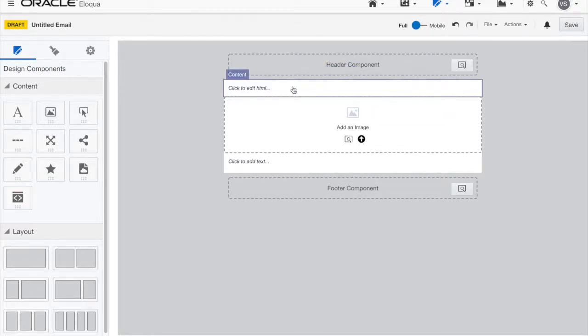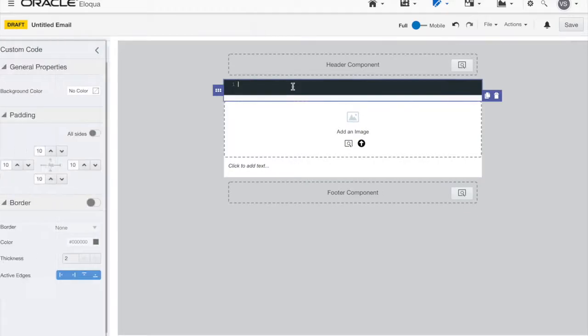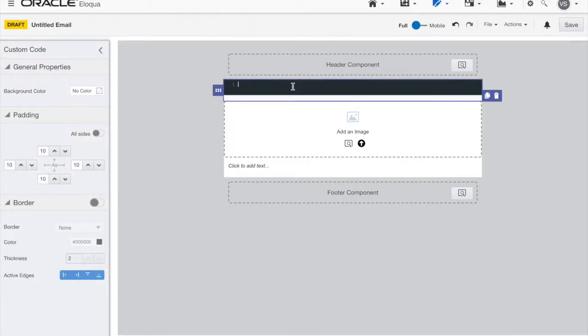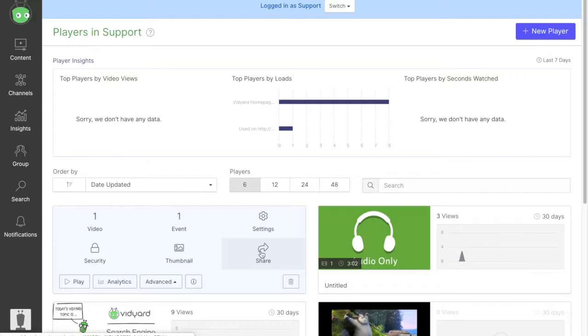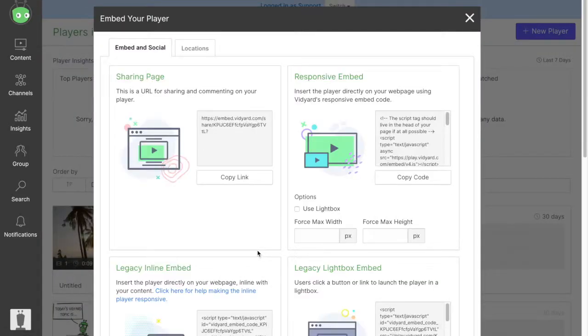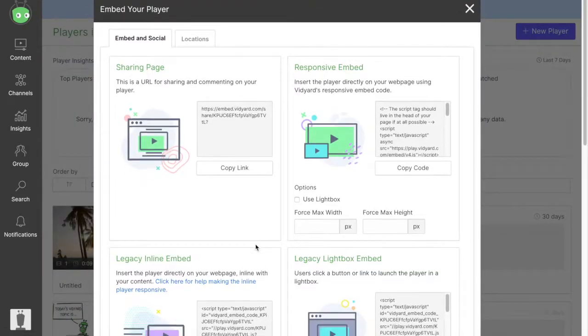At this point, we will need to grab the email embed code for a player from Vidyard. Head over to the dashboard, hover over the player you wish to embed and click Share. You will see a box for email campaign. This is the HTML code that we will copy into Eloqua.